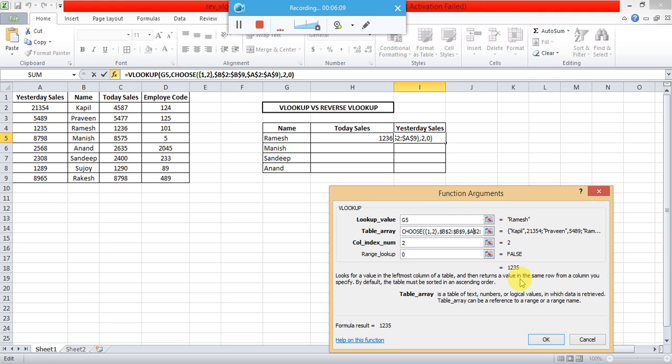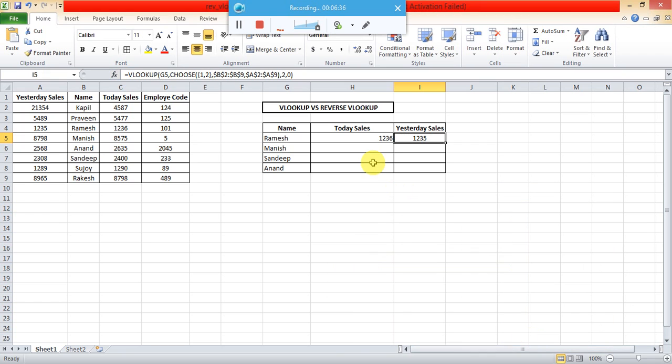A2 to A9 is where we want to retrieve that particular data from, like yesterday's sales for that particular person Ramesh, and then the column index number 2, because 2 is the column index from which the data is retrieved in the reverse lookup, and then the range lookup 0 means the exact match. Then we press OK and we get the result 1235 as the yesterday sales for Ramesh and today's sales 1236.